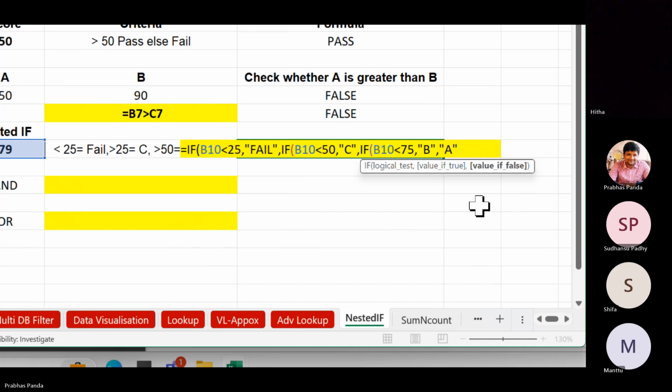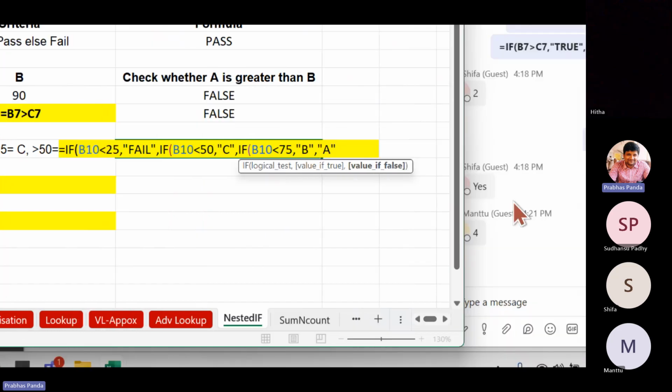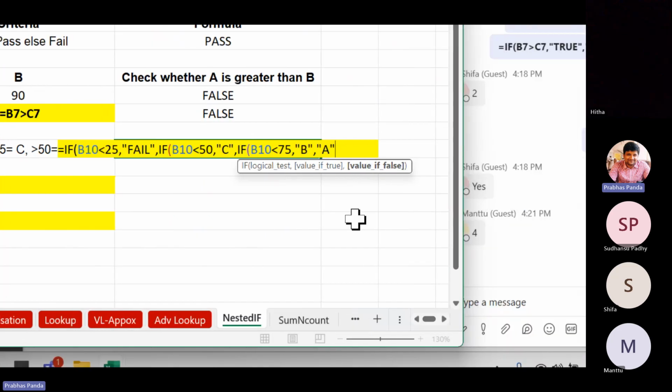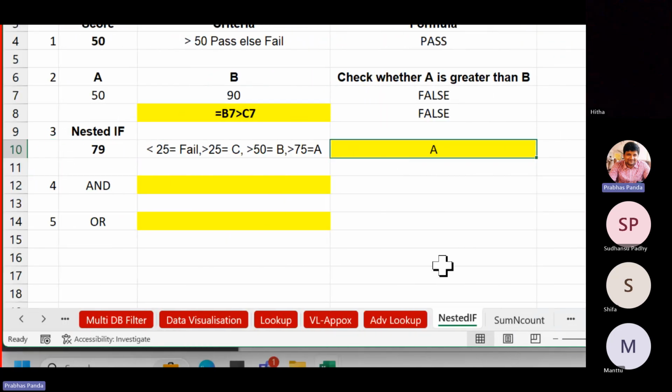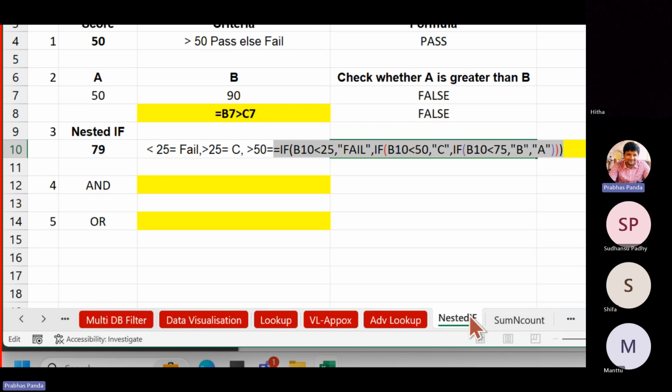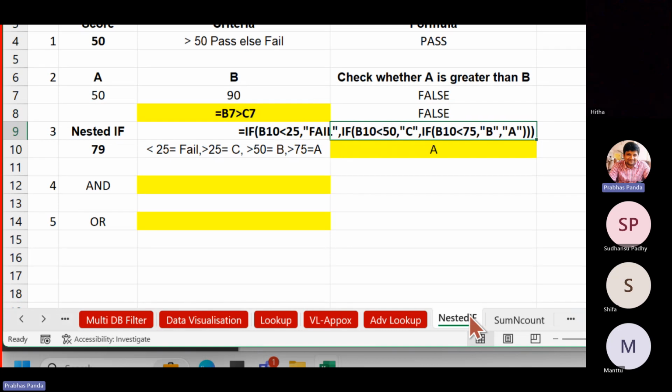Now think, how many if formulas have we written? One, two, three. So as we discussed, total number of conditions minus one if formulas we need to write. But all these if formulas, if you look at it, are still open. Ideally, what we need to do is close them. And how many if formulas? Three. So three close brackets will be there. And the moment you hit enter, this is going to give you the result over here. And that is going to happen as nested if formulas. Check it out. I believe this is working.